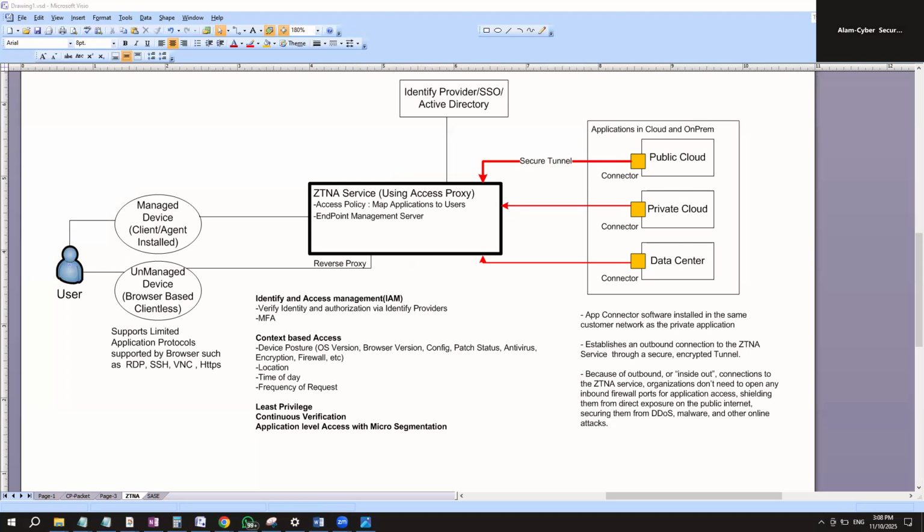So ZTNA operates under the principle of never trust and always verify, which means that no user or device, whether inside or outside the network perimeter, should be automatically trusted, right? Instead, ZTNA verifies and authenticates every user and device before granting access to applications or resources, regardless of their location. This is a more modern approach.